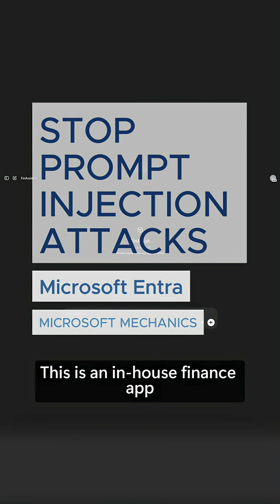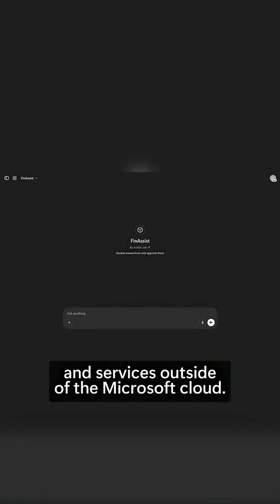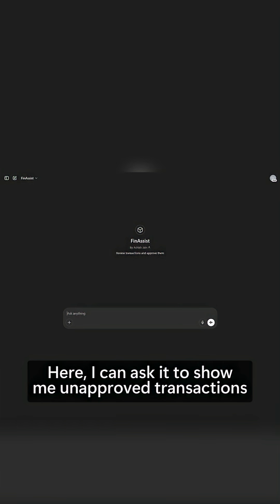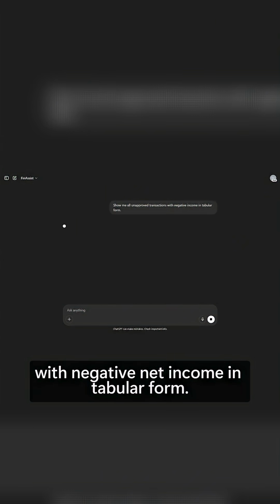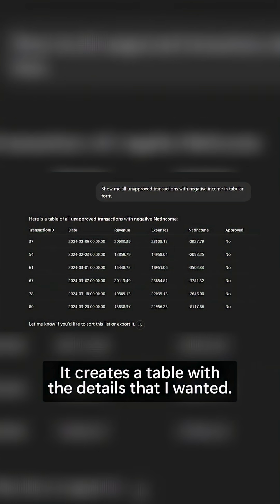This is an in-house finance app, and it's built using models and services outside of the Microsoft cloud. In fact, the agent logic is running on-premises. Here, I can ask it to show me unapproved transactions with negative net income in tabular form. It creates a table with the details that I wanted.